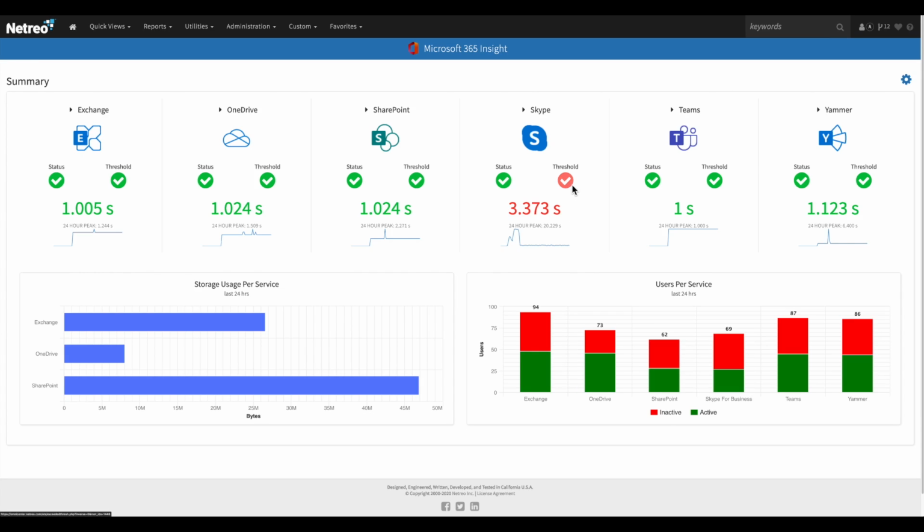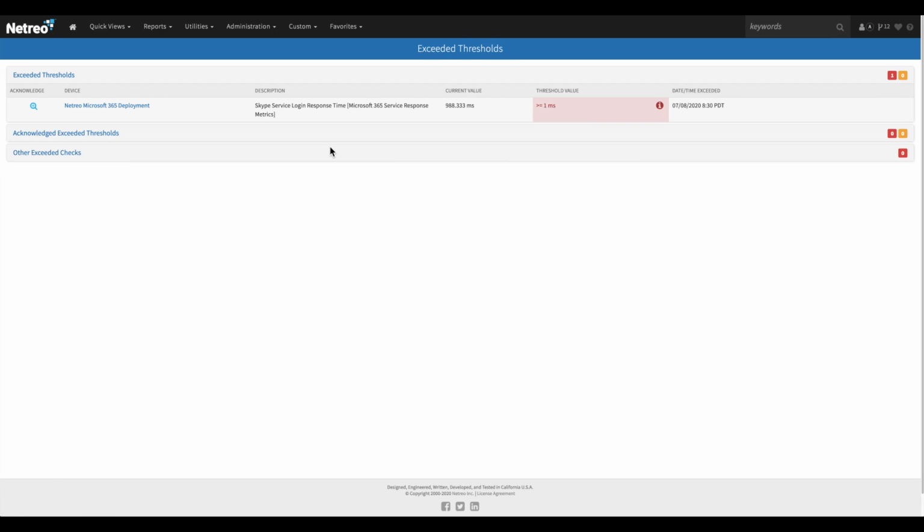Third is a designator to let you know if an established threshold has been exceeded with respect to response time for this service. When a Microsoft 365 Insight threshold is exceeded, the designator will turn red, like all other critical alarms in Netreo, and generate an incident with associated actions.